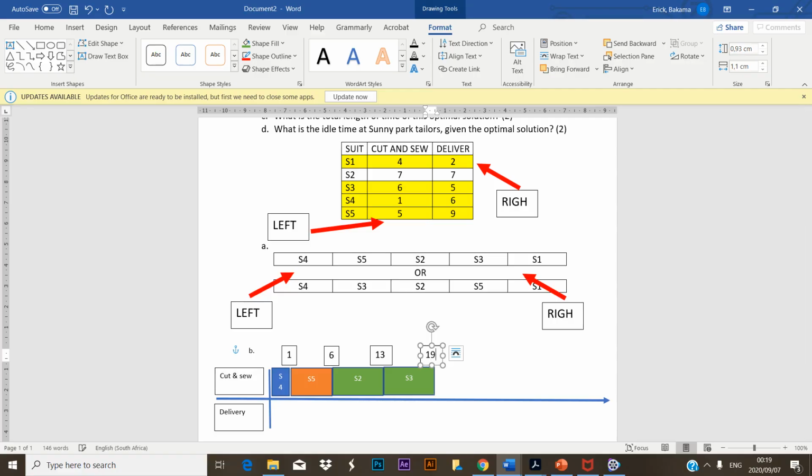19. Well, this one here was 7, so I'm going to decrease the size a little bit because it's just an approximation. So we have a 19 here for S3. Then the last one is S1, and S1 here, according to the cut and sew section, is just 4. So I'm going to take the value for S1 here. It's 4, so it's 19 plus 4, which gives me 23.